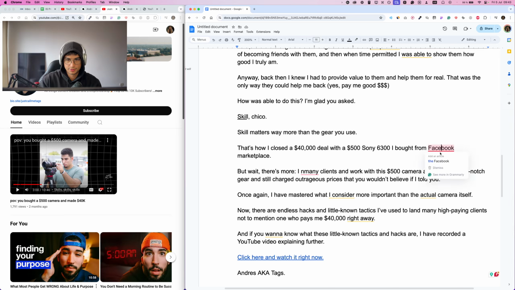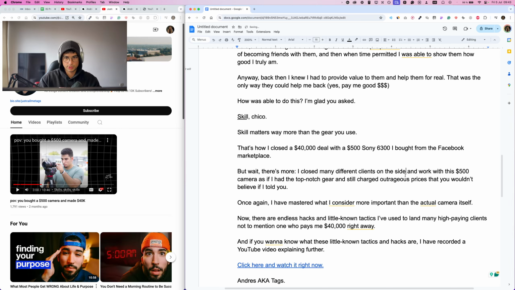But wait, there's more. I closed many different clients on the side and worked with this 500 camera as if I had the top-notch gear, and still charged them outrageous prices that you wouldn't believe if I told you.